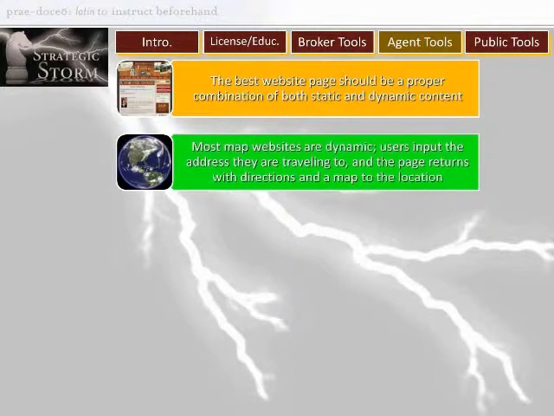There are many types of dynamic web pages. One of the most popular is Google Earth. Most map pages are dynamic. Users input the address they are traveling to, and the page returns with directions and a map to the location. When agents put in this type of tool on their websites as a widget, it acts as a wonderful aid to their public. Whether it is to show them directions to their office, directions to this weekend's open house, or even a list of featured listings.